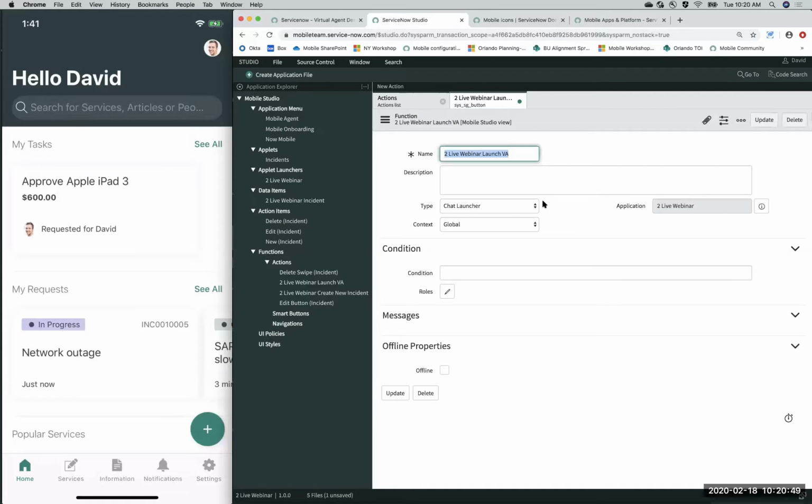And now that I have the function, the last step that I have to do is associate it to a location. And the location that I want to associate it to is the quick actions. And to do this, we do have to leave Mobile Studio and go back to traditional platform UI. To be able to associate to this specific location for quick actions, that's a platform UI configuration.